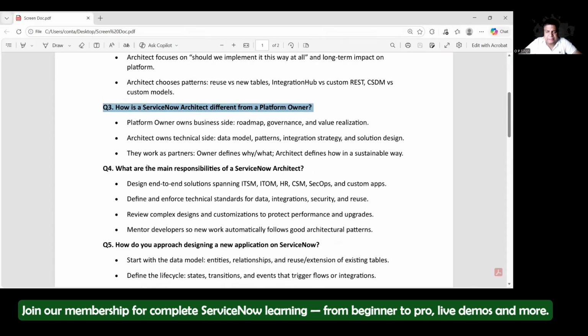Next question is, what are the main responsibilities of a ServiceNow architect? A ServiceNow architect is responsible for designing end-to-end solutions that often span various modules or applications, such as ITSM, ITOM, HR, CSM, SecOps, and even custom applications. This is because real-world processes such as a new application rollout or a major incident flow usually involve multiple modules. It's not limited to a single module.